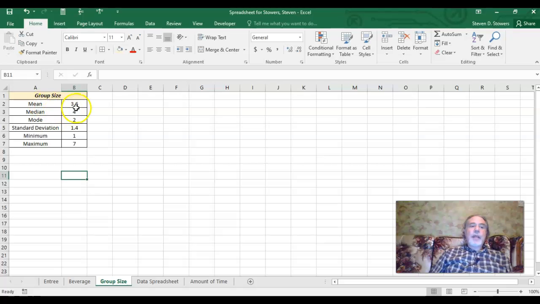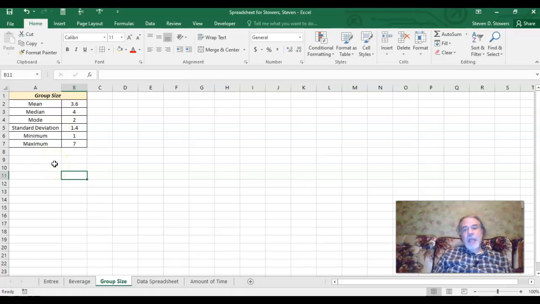So notice the mean group size for me turned out to be 3.6 people. The median was 4, the mode was 2, standard deviation 1.4, the minimum was 1, and the maximum was 7. You probably won't have the exact same numbers as I got, but it should be something like that. So now we can just save and then submit your Excel file in Canvas under question 3.